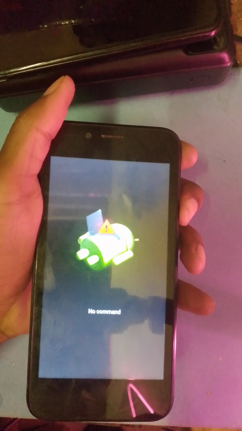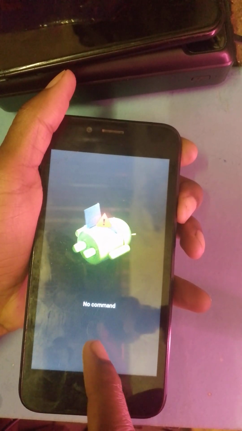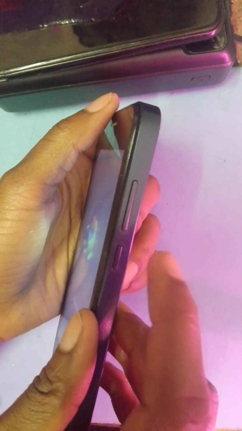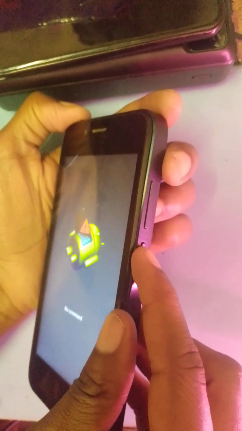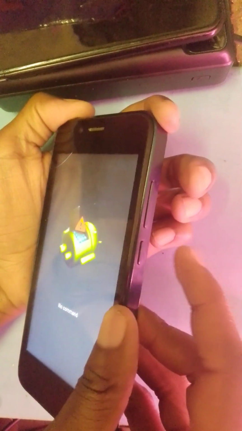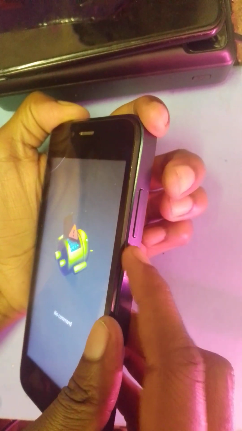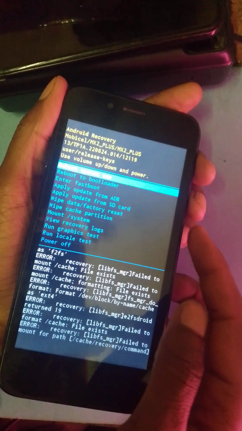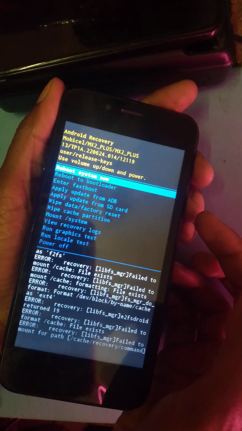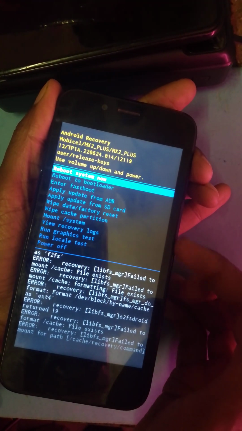As you can see, there is an Android robot saying no command. To bypass that, just hold the power button and click volume up once. Let's try again. Yeah, as you can see, here's the list of things. From here you choose what you want to do.